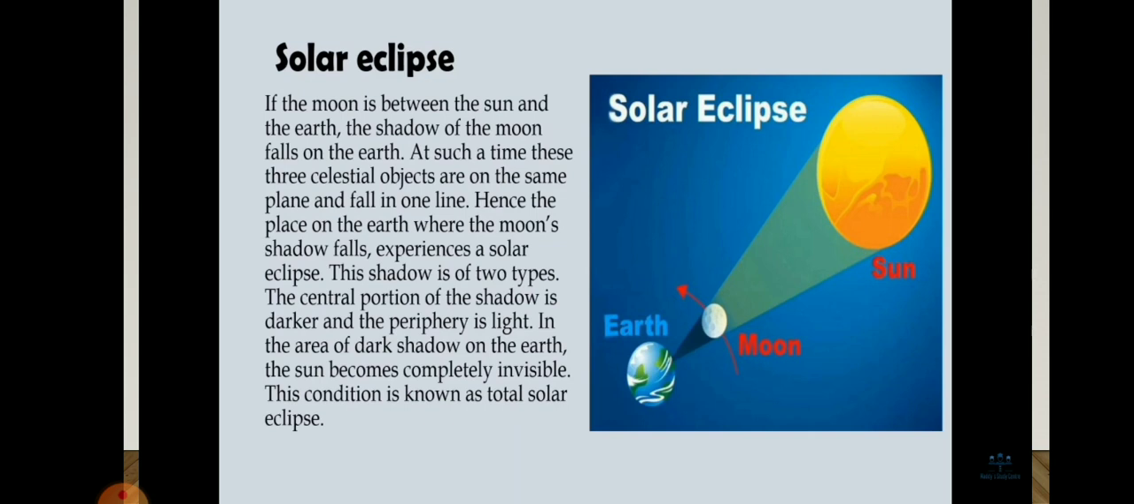Solar eclipse. The moon is between the sun and the earth. The shadow of the moon falls on the earth. At such a time, these three celestial objects are on the same plane and fall in one line. Hence, the place on the earth where the moon's shadow falls experiences a solar eclipse.